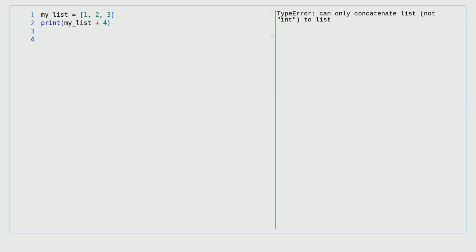The important thing to remember is that type errors occur when you try to perform an operation on a data type that doesn't support it. When you encounter a type error, always check the data types of your variables and the operations you are trying to perform. That's all for this tutorial.